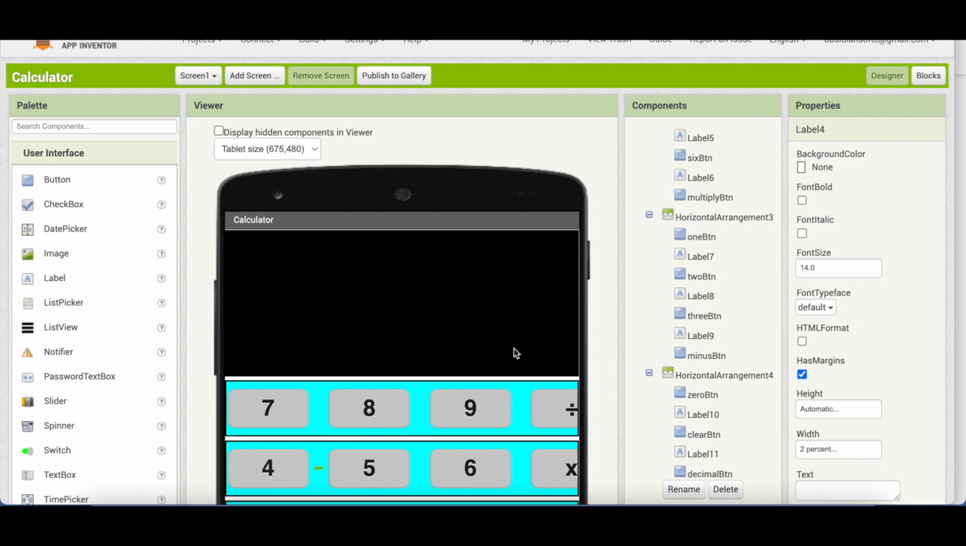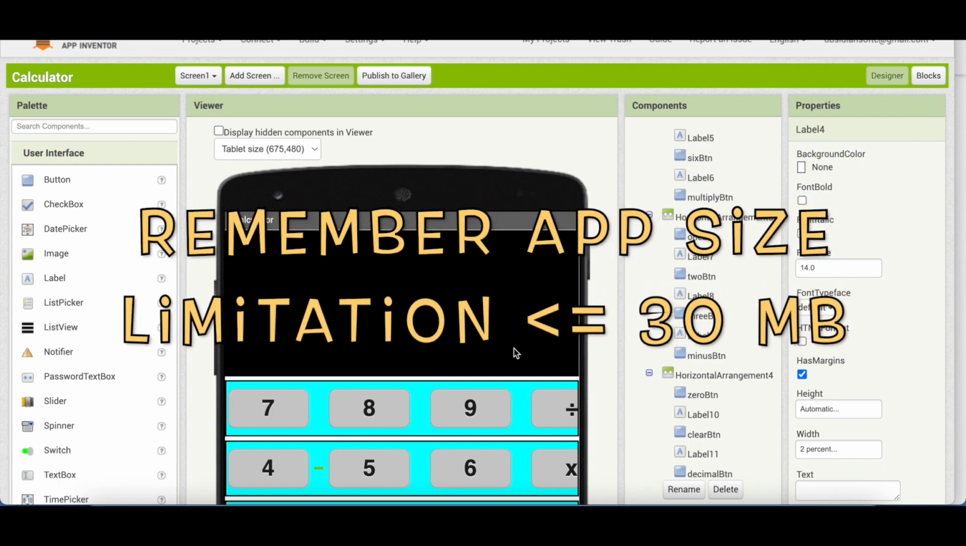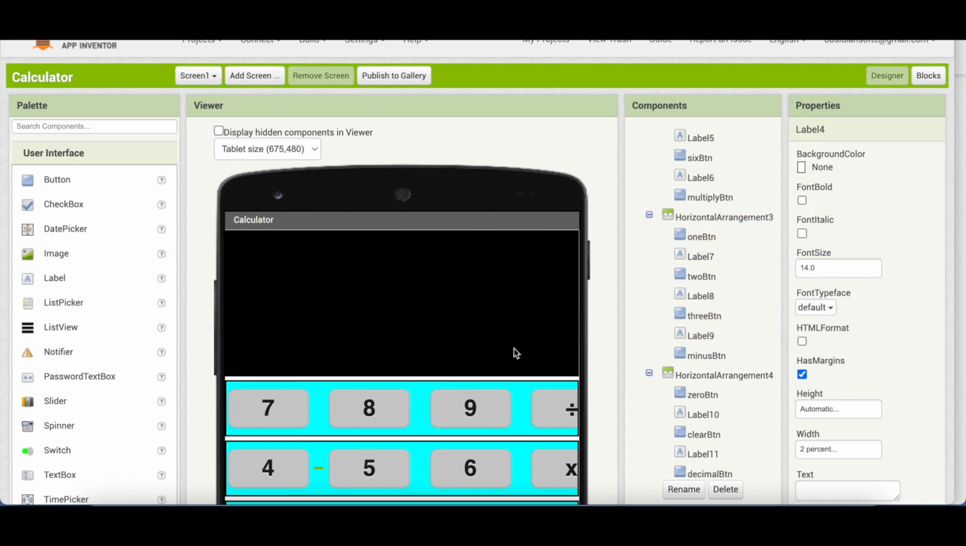That is not needed. That will be just wastage of your resources and it will just make your app size too large for no reason. And if the app size becomes larger than 30 MB, it will not build, okay? So you have to optimize your images. Use Paint in Windows or Preview in Mac to resize.